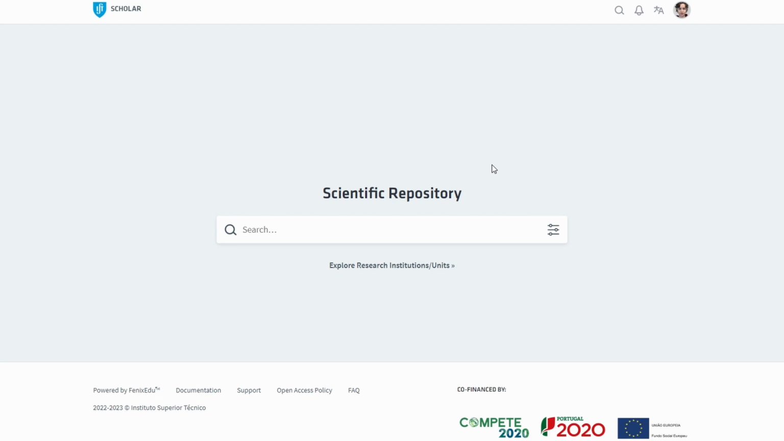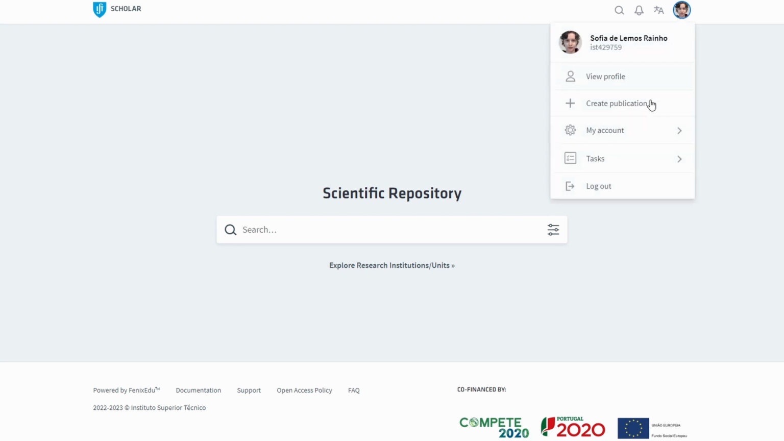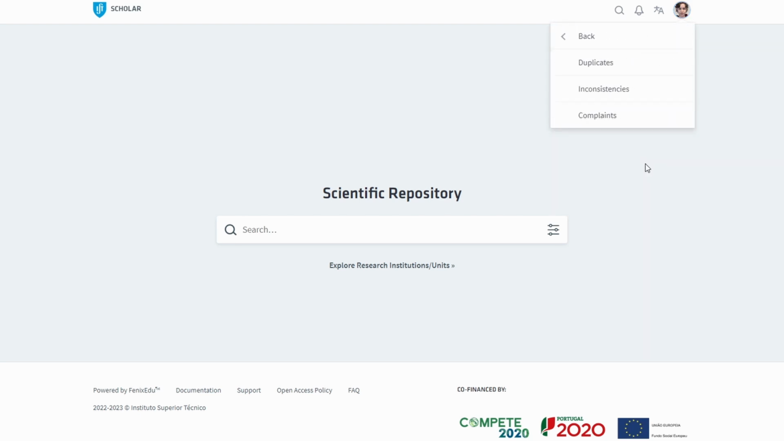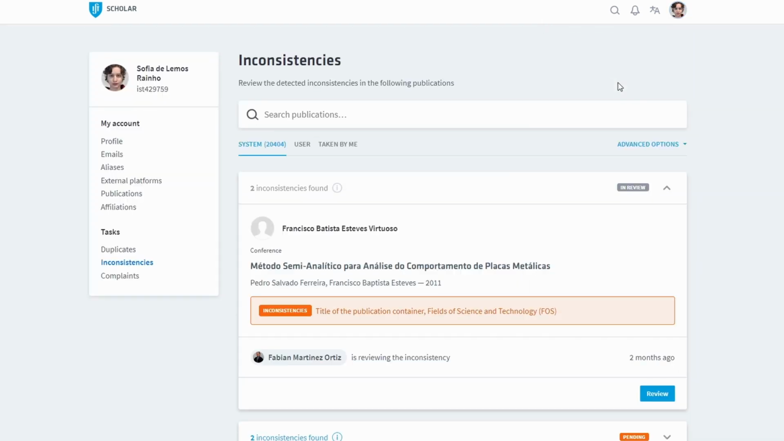The Scholar platform identifies inconsistencies and sends these warnings to resolve inconsistencies, but we could also identify our inconsistencies from the menu in our photo. We could click on Tasks and go directly to the inconsistencies. In my case, as I am a platform manager, I have access to all inconsistencies. Our goal is to reduce the number of inconsistencies as much as possible to a reasonable number.